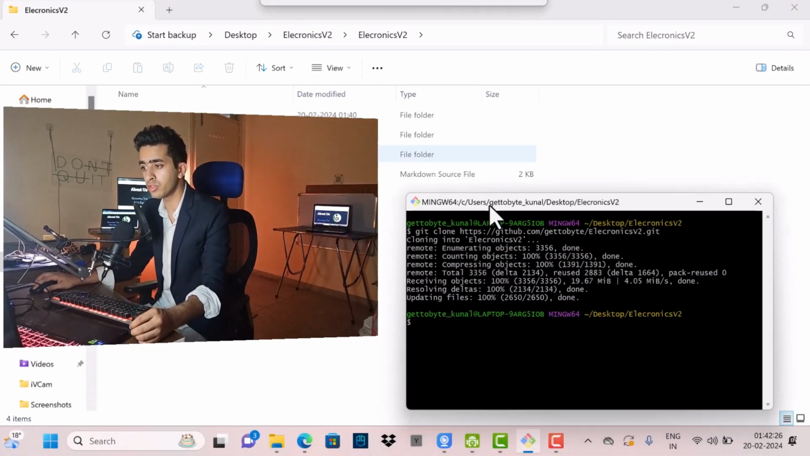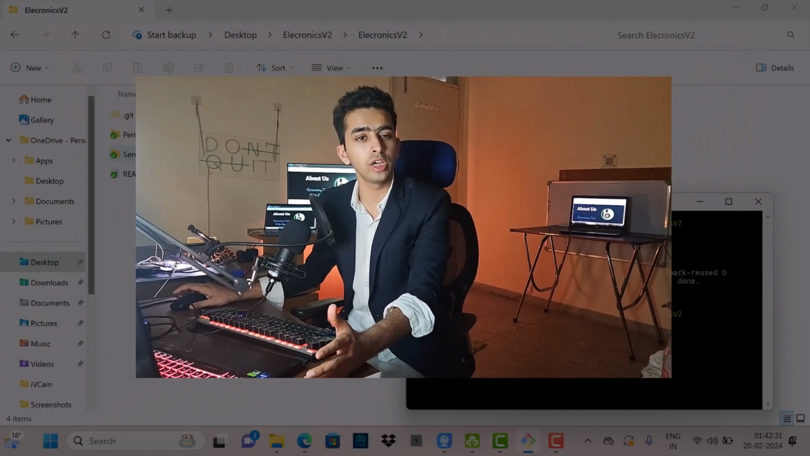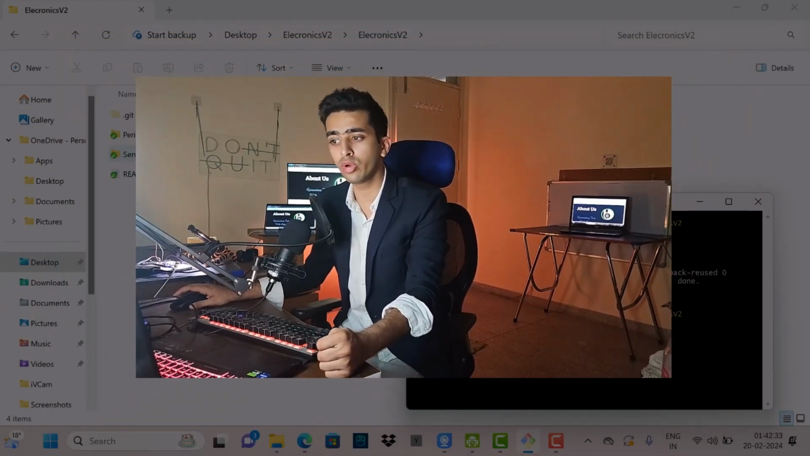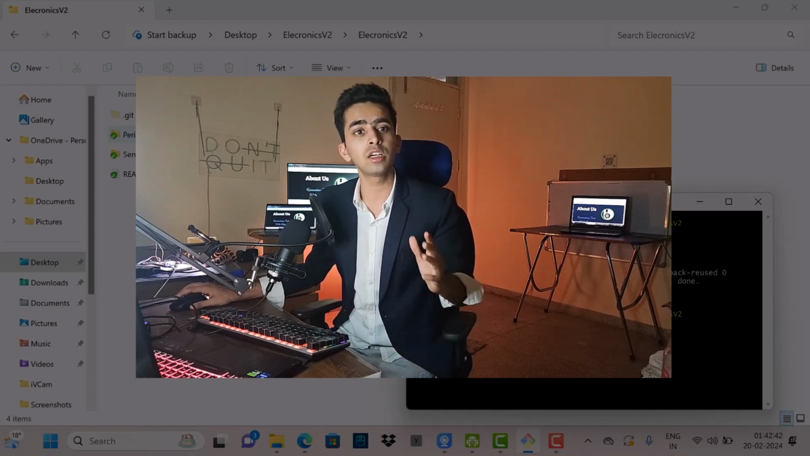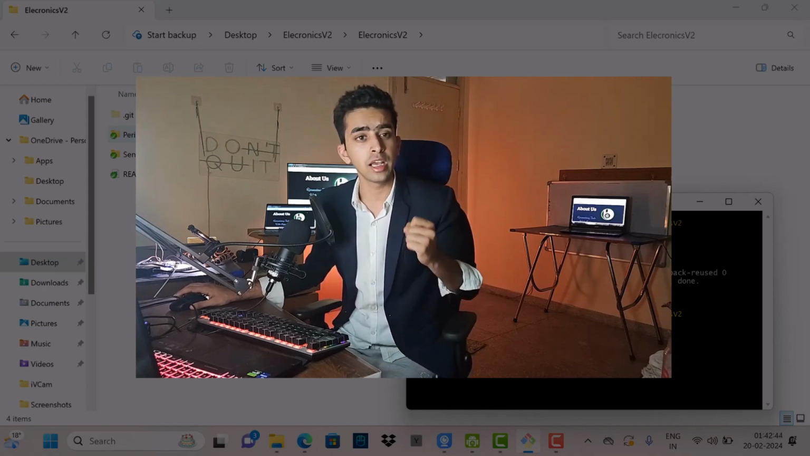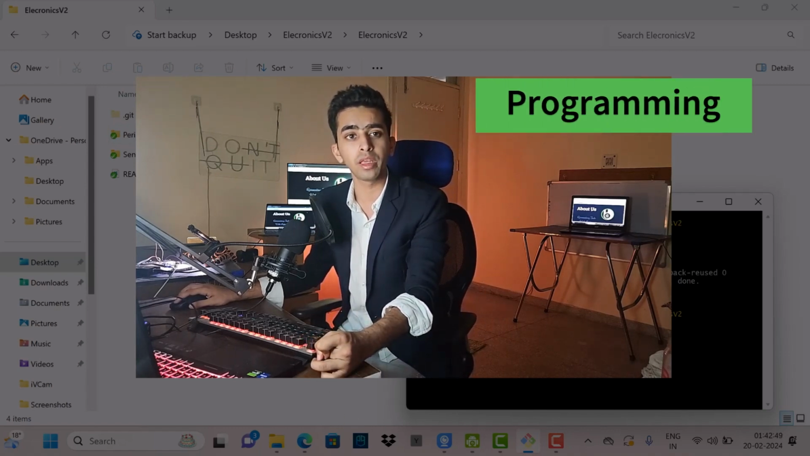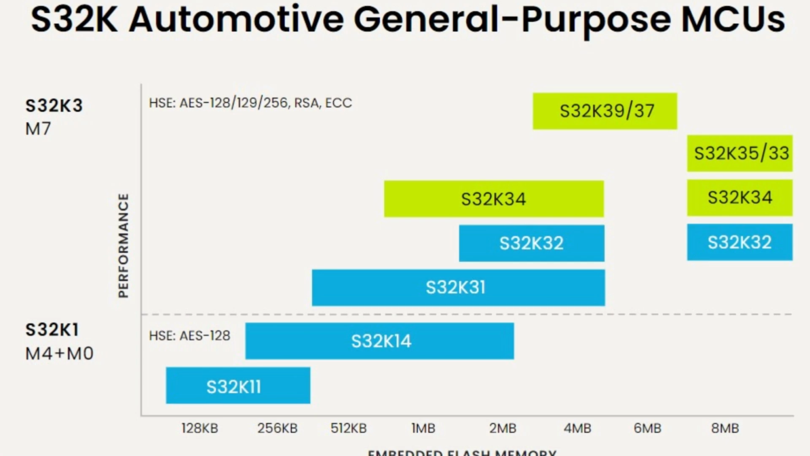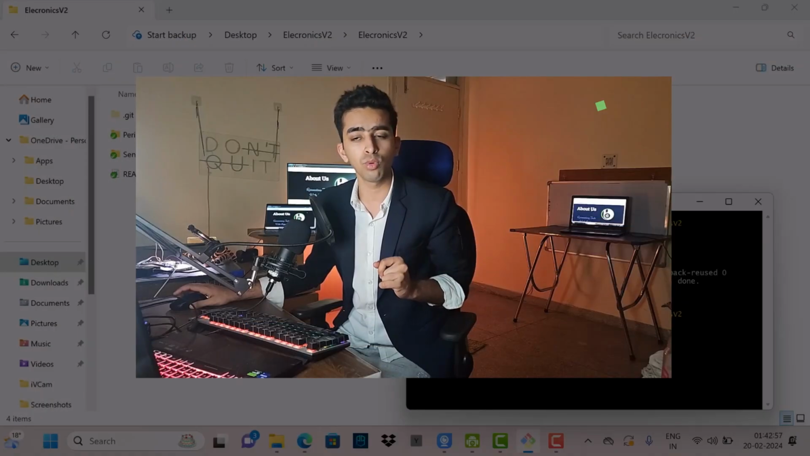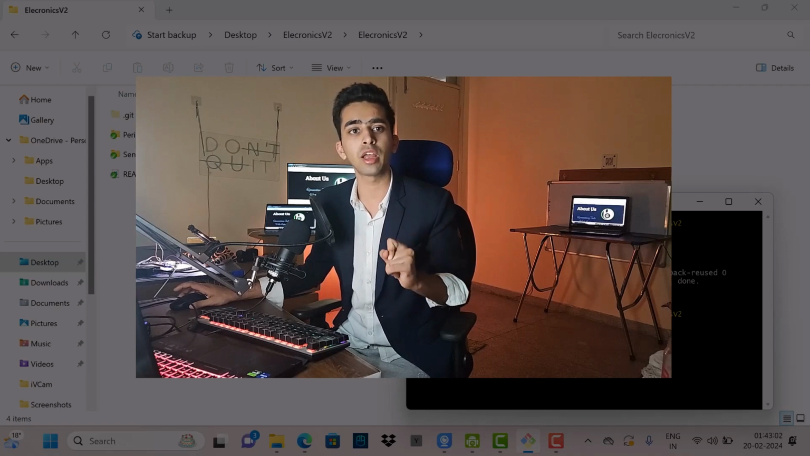Now, guys, after successful cloning of the Electronics version 2 repository onto your local PC, we are going to open this project and these example codes on your desktop. For doing so, we are going to use the S32 Design Studio desktop application. S32 Design Studio IDE is a desktop application that is used for programming, debugging, and microcontroller coding for the S32 based microcontroller family. And as the Electronics version 2 board has an S32K14 microcontroller, we'll be needing the S32 Design Studio IDE.